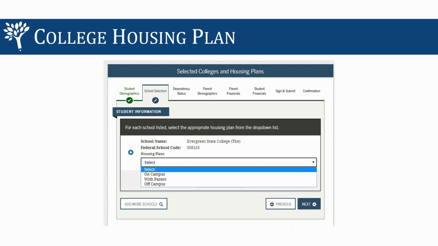After you've selected your school, it's going to ask about your housing plans while attending college. You can select between on campus, with a parent, or off campus. If there's any way, shape, or form that you will be attending on campus, we encourage you to select on campus so that the funding is correct.